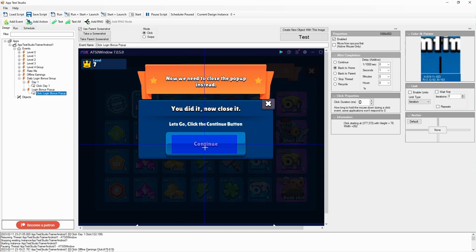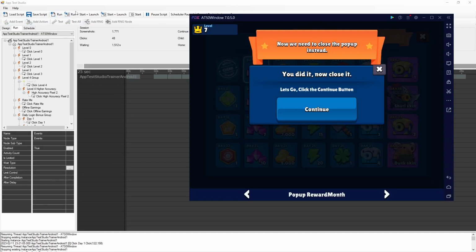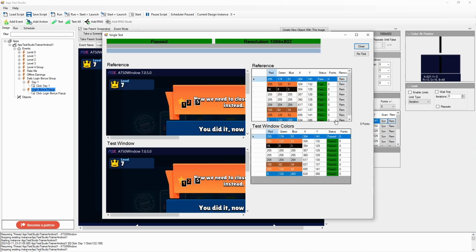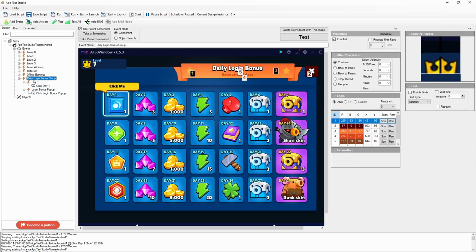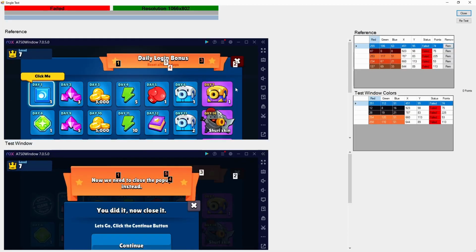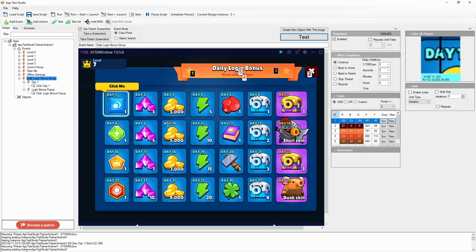I don't know if I've mentioned this yet, but this box is where AppTestStudio will randomly click inside of it when it's running. I'm going to hit run, and nothing happened. Why is that? Let's hit test, and that passed. Let's go to our daily login bonus group and hit test. Oh no, we're not there anymore. That's not on the screen anymore. It's got a pop-up in front of it. So how do we solve that?